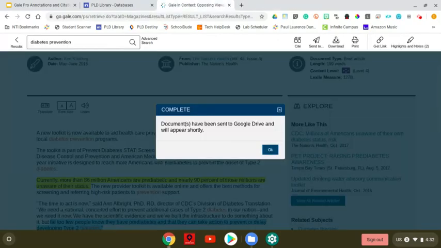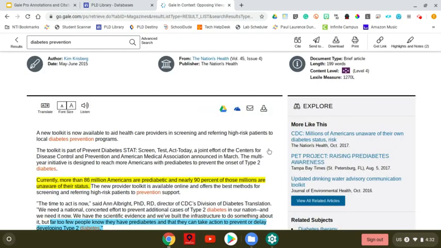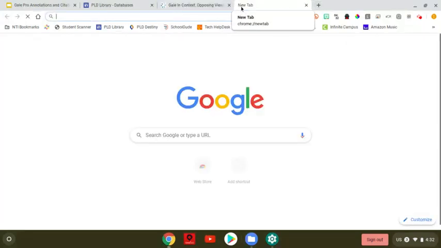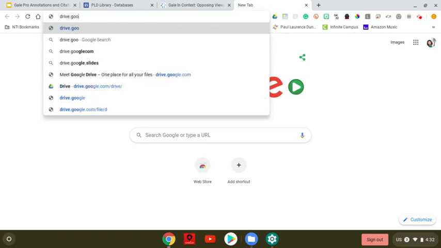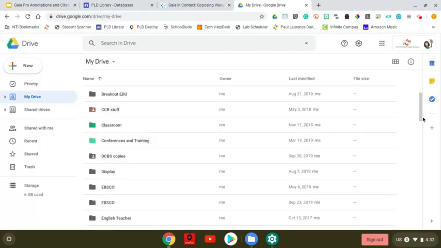I've already signed in because this is a Chromebook. So it will say that the documents have been sent to my Google Drive and they will appear shortly. So I'm going to push OK. Now to double check that, I am going to go to my Google Drive, drive.google.com. I have quite a few folders in my Google Drive.